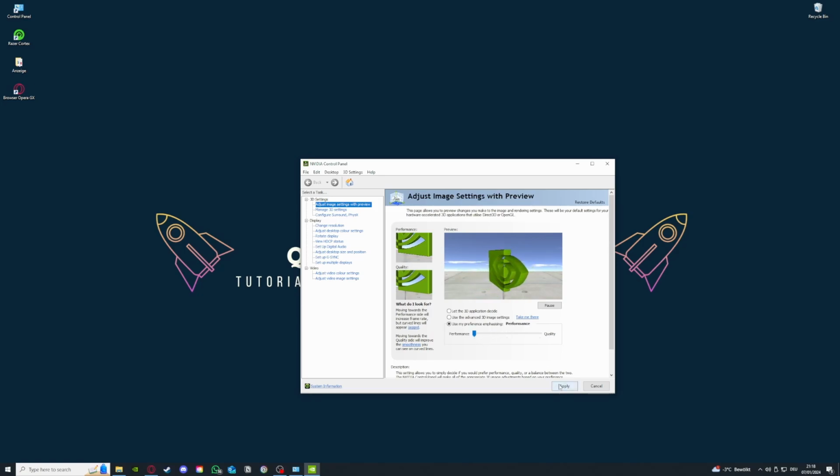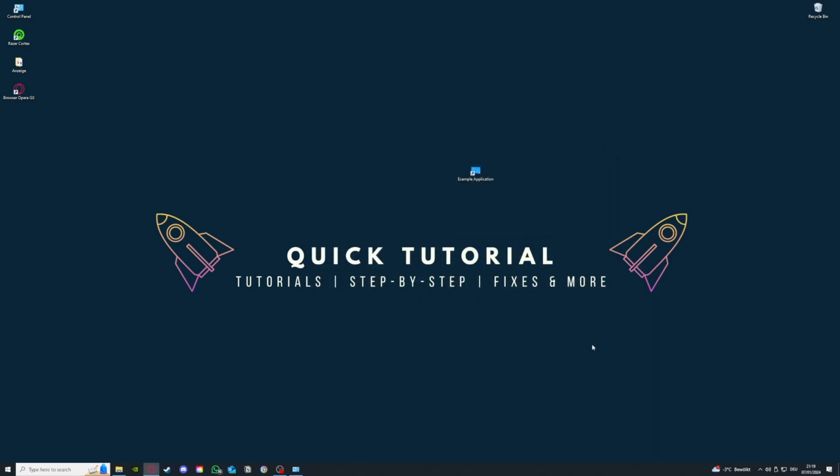And if you do that and press on apply, I'm not going to do that, because I will just let the 3D application decide as I had before. But if you do that, you can save up some performance from your graphic card, trying to always achieve the best quality for everything. So if you just choose the performance mode, it will definitely better your performance.